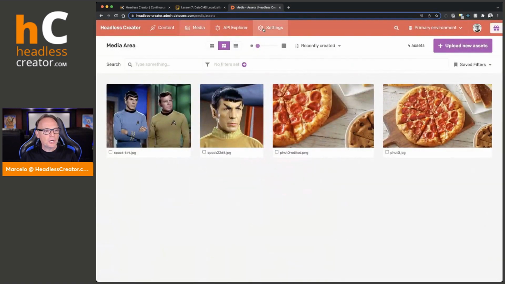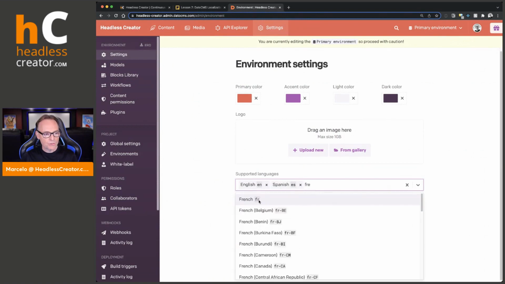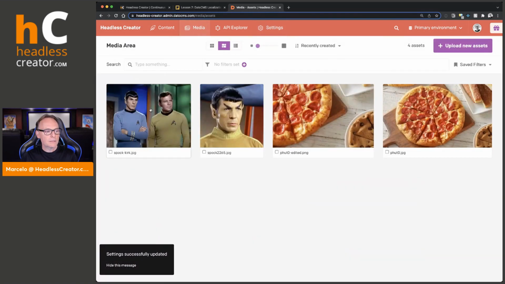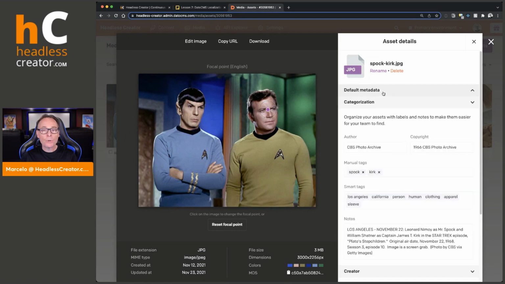So let's turn on localization again. Let's add Spanish and let's add French. Why not? We'll click on save. Now, if we go to media and click on this, you go like, well, everything looks the same. Not really. There's this new pull down menu. This pull down menu is for the default metadata section right here only. Everything else can't be localized.